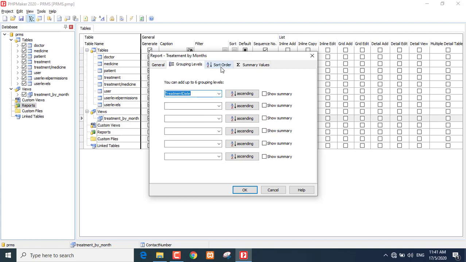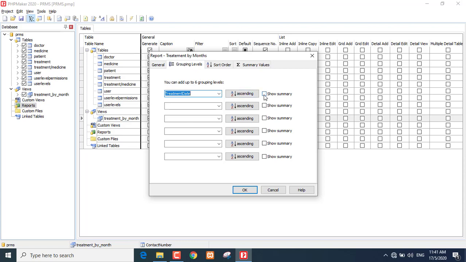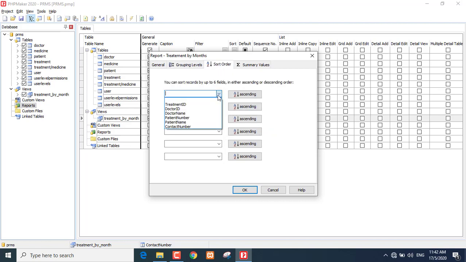Okay, and then you can sort here. The grouping level, you can put more than one. You can put show summary here, so it will total out how many records are in the same dates. You can sort your data here.